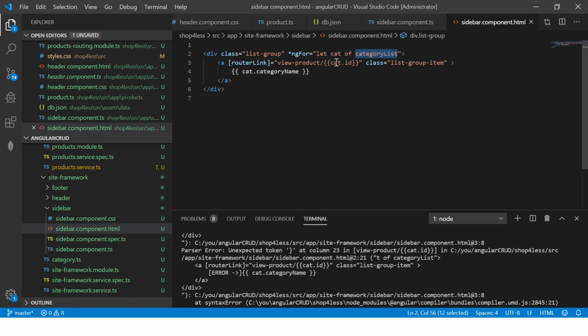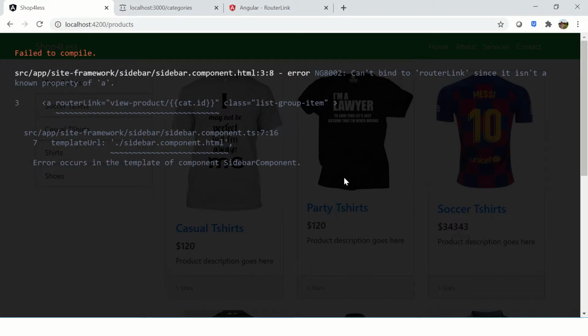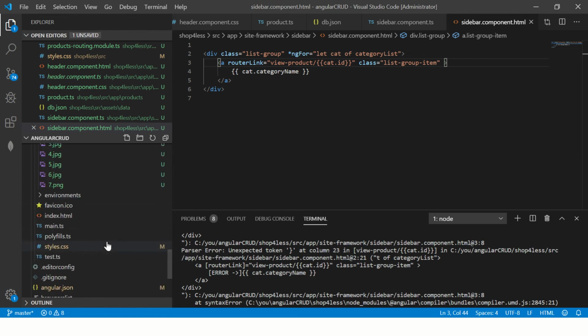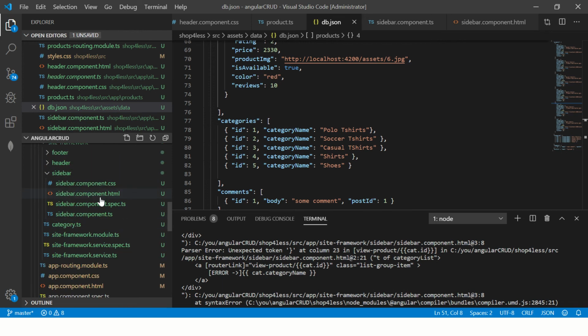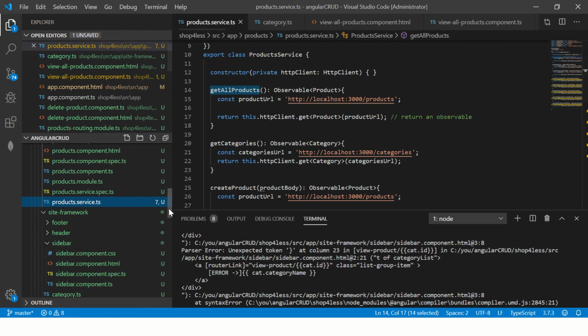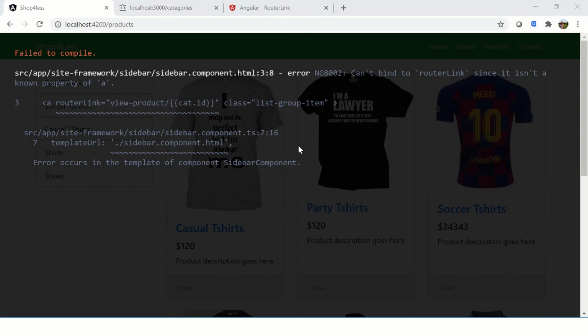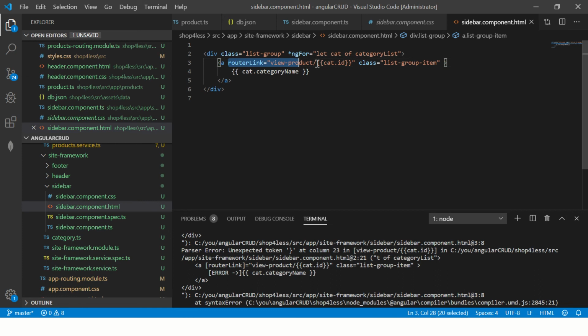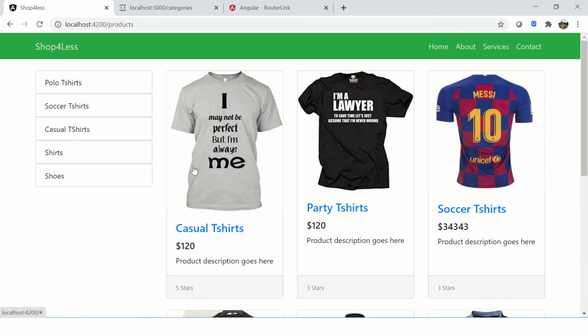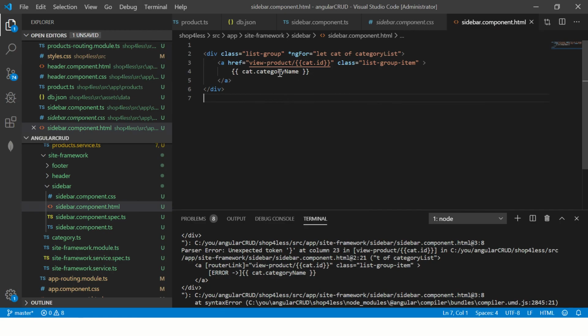Let category of cat ID, we have the routerLink, view product slash cat.id. Let's see the ID. It's there, ID is there. Okay, we'll see this, friends. I'll probably correct it later. I don't want to spend too much time on it, but we'll fix this up later. I'll just give it href. Okay, so that's how I can quickly do it.